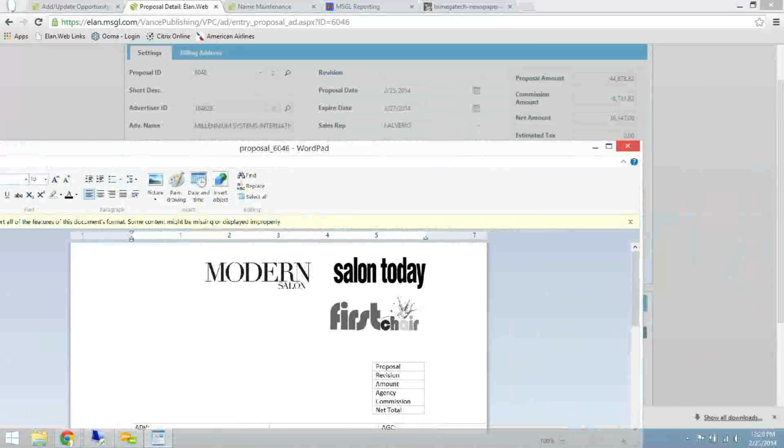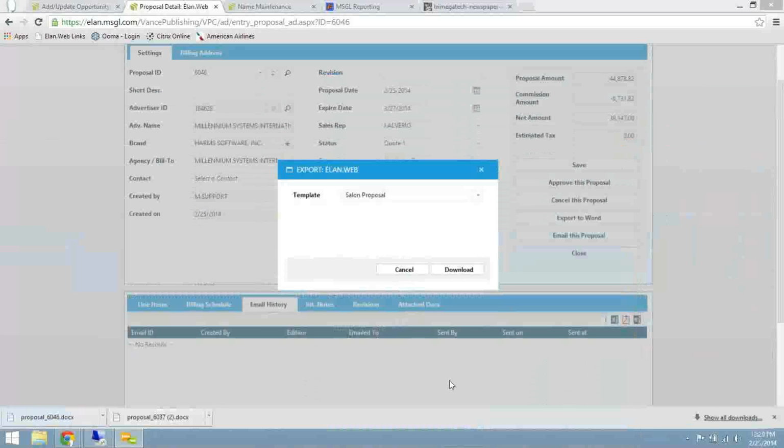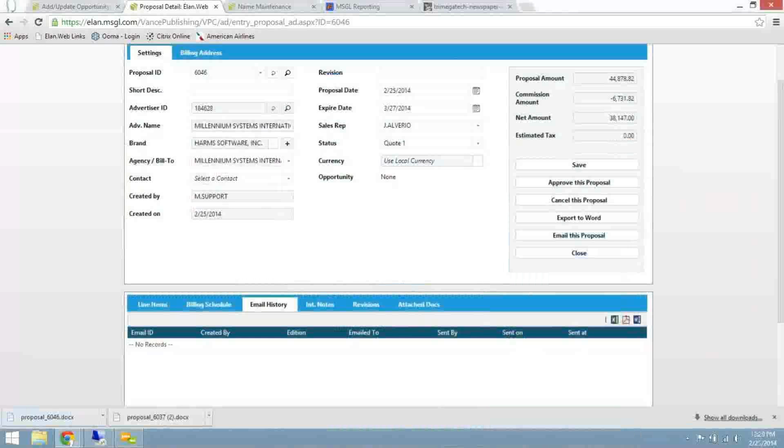It does download into Word, so you can make edits to it on your local machine. Just remember that those edits are not stored back into the system. And then as I heard earlier, we do recommend not sending Word documents to your clients because then they could edit them. We do recommend saving that as a PDF and emailing it off to your client.